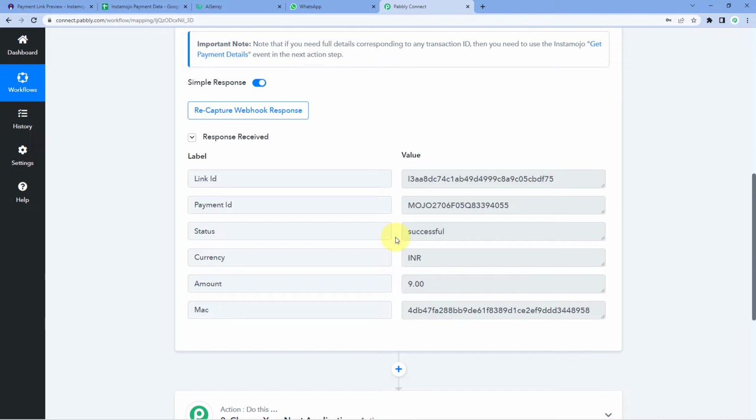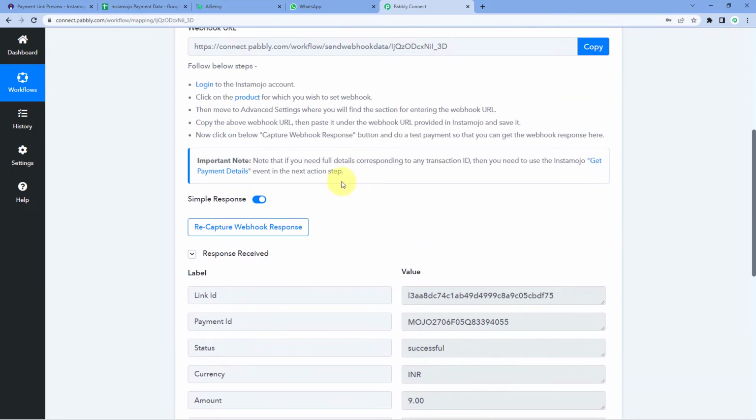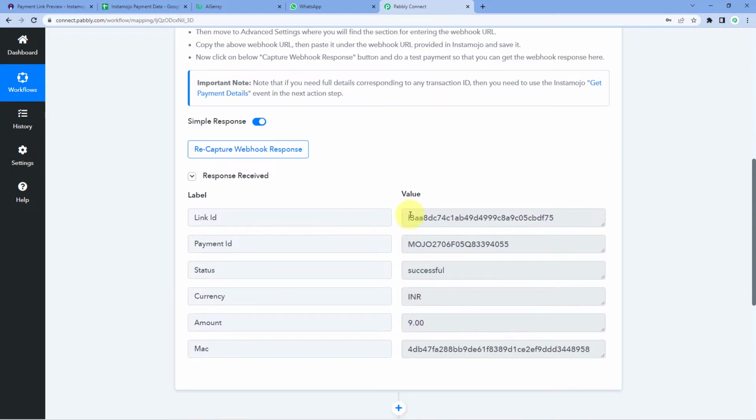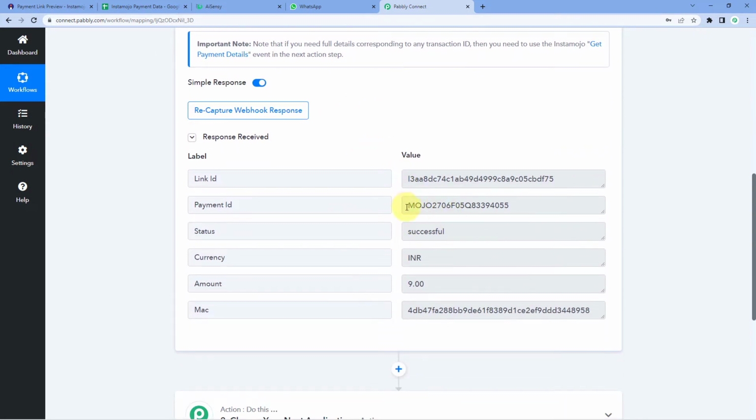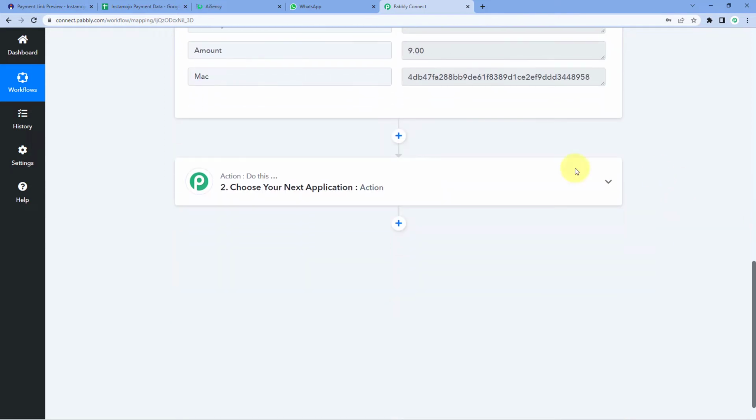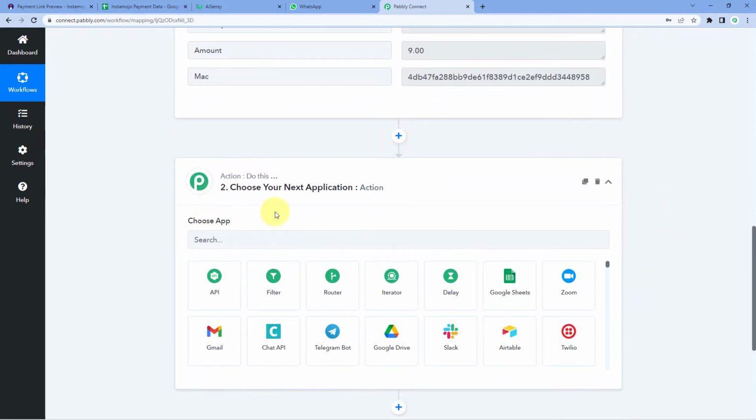But we can notice that in this response, we haven't received any details of the customer who actually made the payment. So we will refer to the important note written over here, which says, note that if you need full details corresponding to any transaction ID, then you need to use the Instamojo get payment details event in the next action step. So to retrieve the details of the customer using this payment ID, we have to add another step over here. So for that, we'll scroll down and click on this action step.